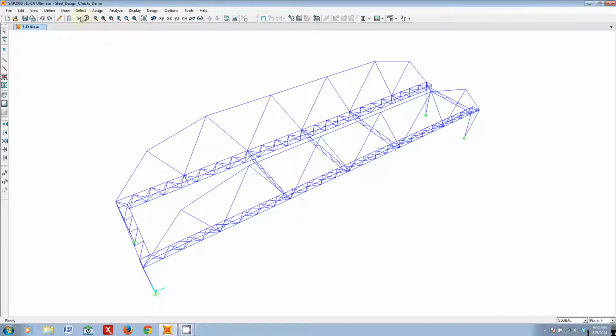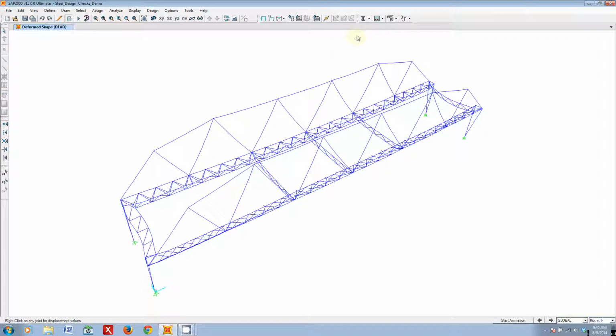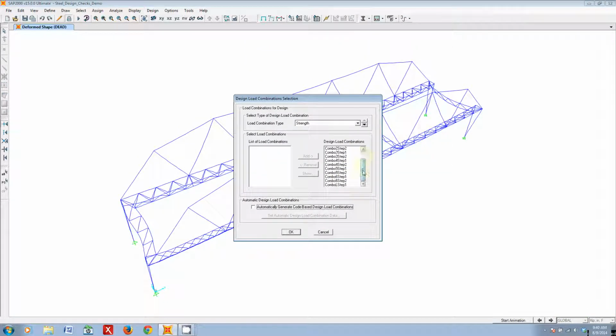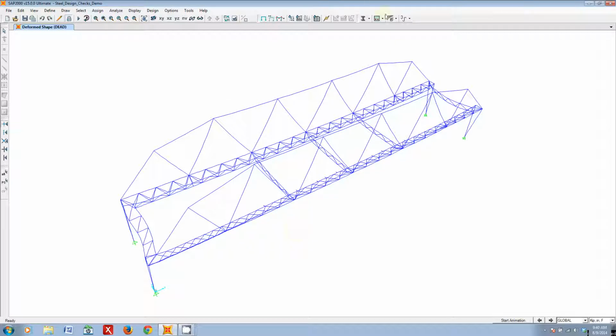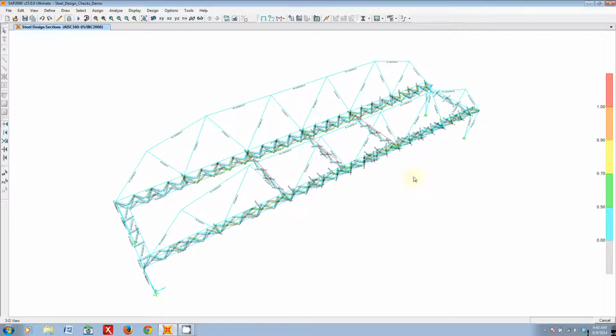And now that I have my combos defined, I'm going to run my model. I'm going to select design combos, make sure I have all my combos selected, and make sure when you run the model that you had your combos selected. I don't think in this case it actually shows the combos, but you can assume that it probably ran them, just because it ran the cases. Now go to Start Design Check of Structure, and this is where the real meat of the lesson is.